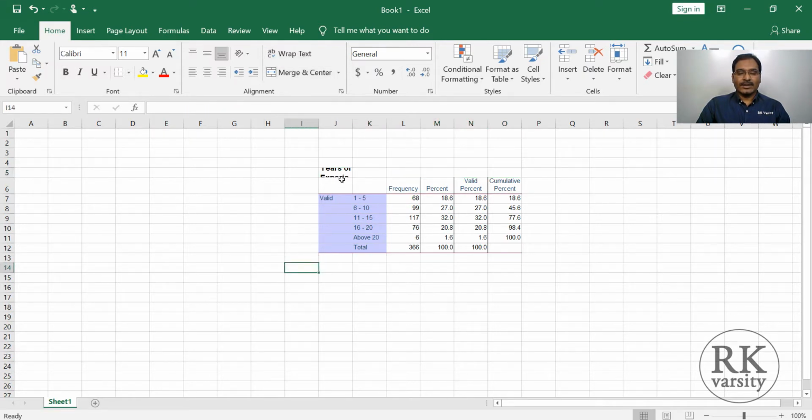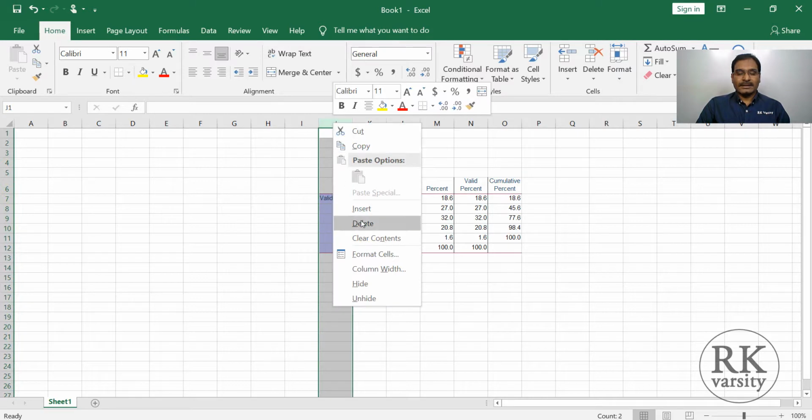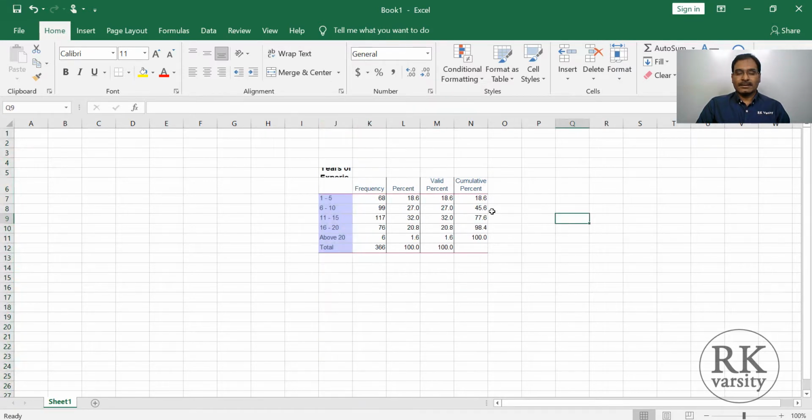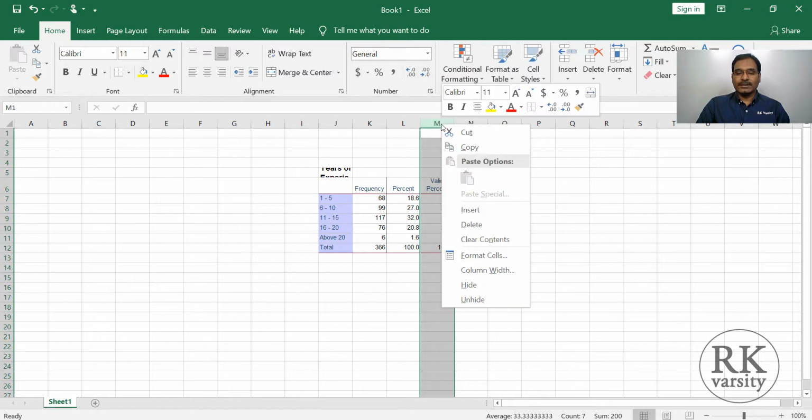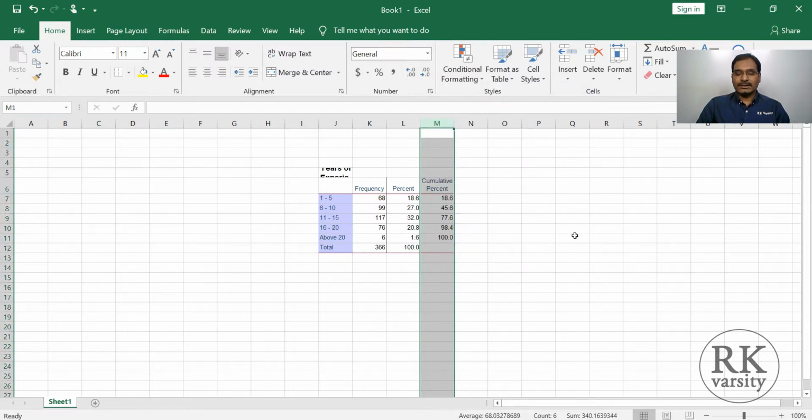Now you unmerge this one and cut this by Ctrl X and paste it here. Then you don't need this column of valid. Select the column, right click, then delete. Similarly, you can decide whether you want the valid percent or the cumulative percent. Let us say we retain the cumulative percent and remove the valid percent. So select this one, then delete.